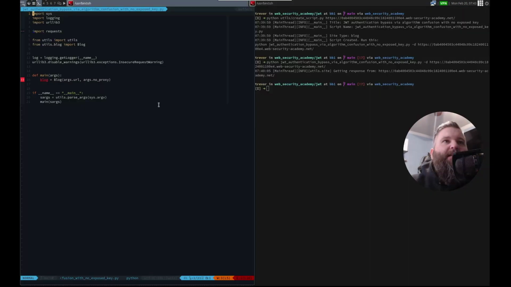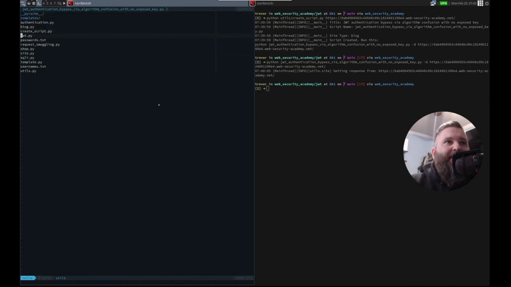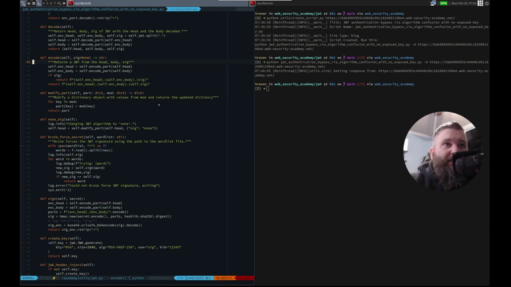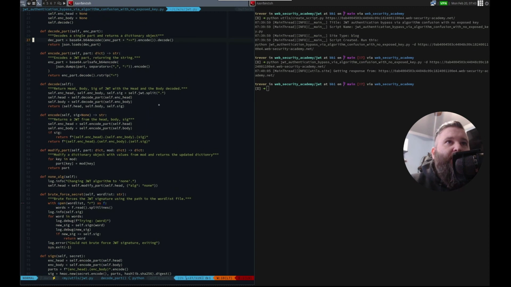So we need to make some modifications to the JWT class. Right here, the decode part. This one. I don't use URL safe in the decode. I use it in the encode. So let's change that. URL safe. I don't think that'll cause any issues, but I like that better.